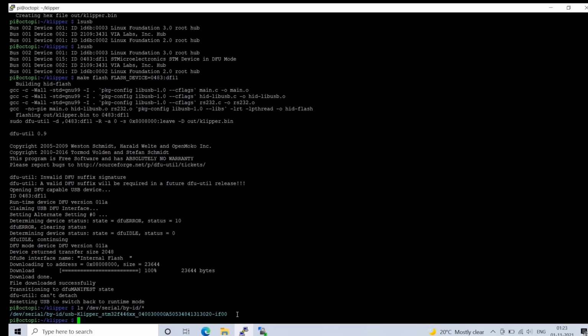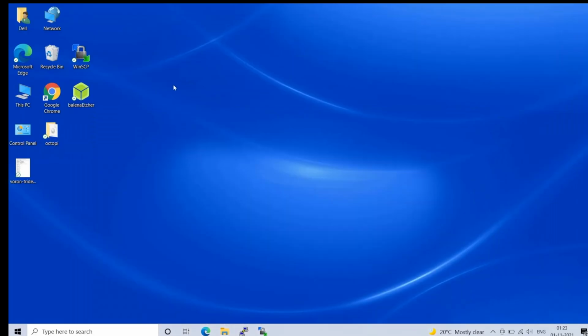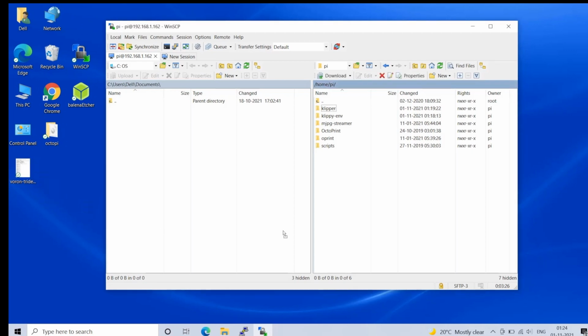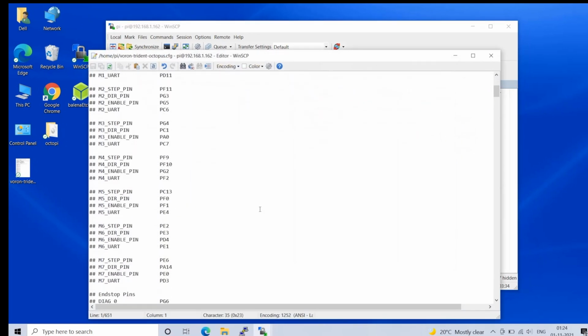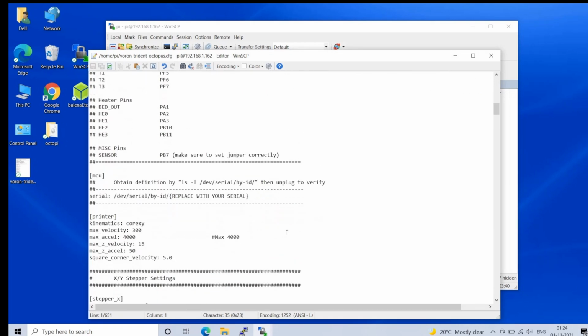Okay, so now we are done. We have installed Klipper firmware and we have completed booting up a microcontroller without the SD card. Okay, so now we just need a configuration file that you can directly download from the software configuration in the Voron documentation. I will link that in the description. So this is how the configuration file looks like. This is the serial ID that you have to put, the one that we saved.